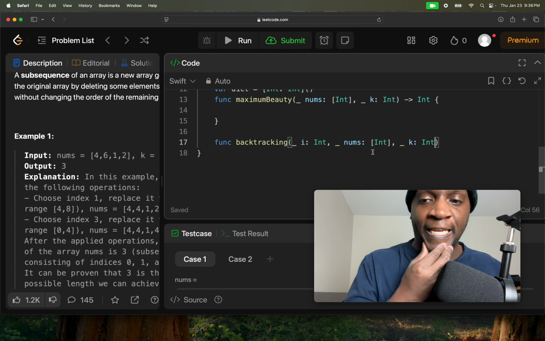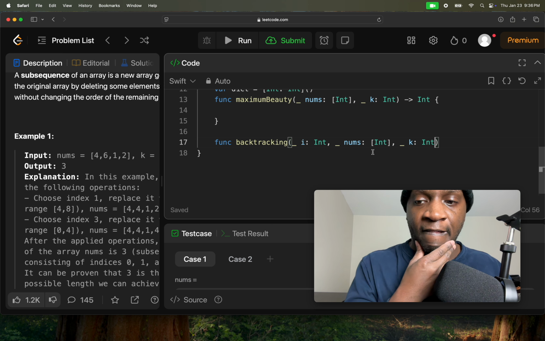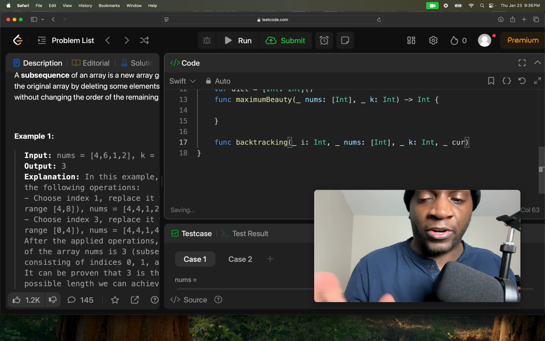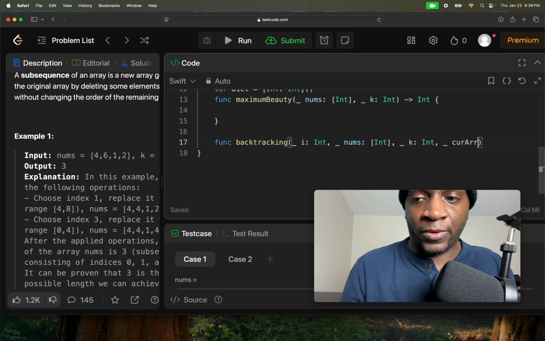And then I need really like a current dictionary. So I'll call this, or not current dictionary, current array. The current array, and then this will be an array of the integers for each scenario. So array event.